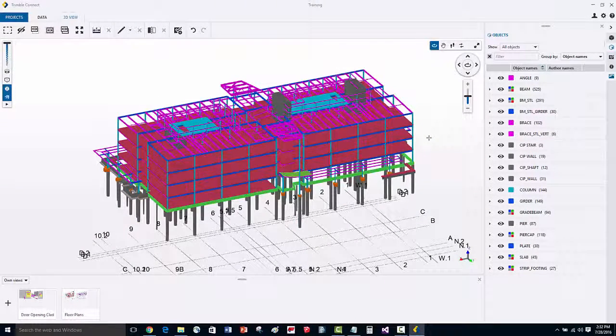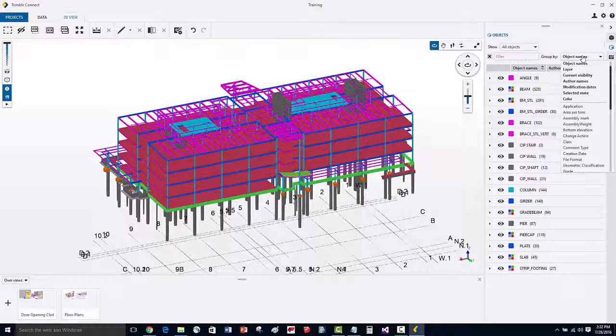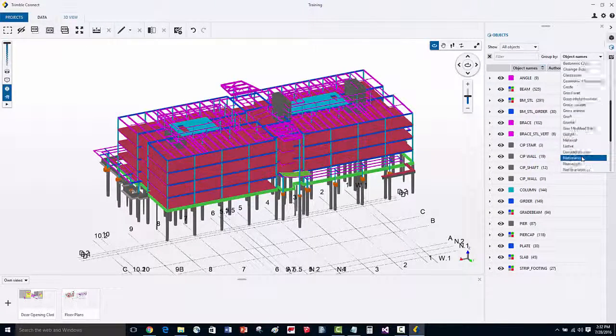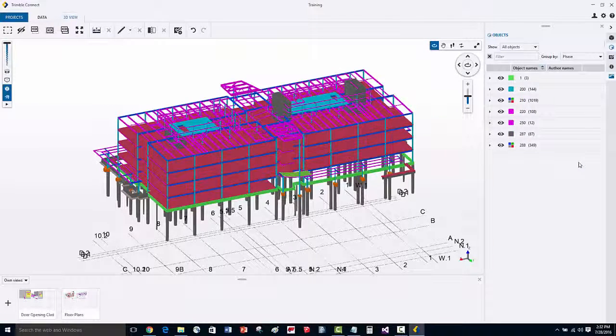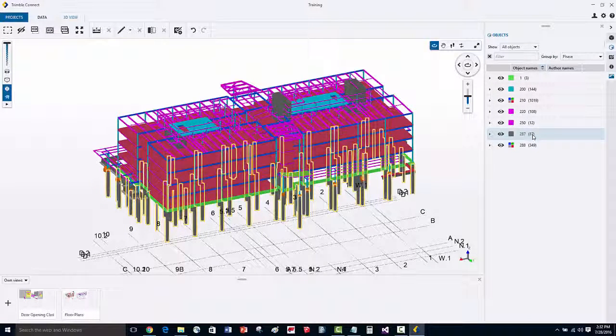Another way that we can leverage saved views is by representing the different sequences or phases of construction in the field. Let's go ahead and organize the groups of objects here based on the phase property. Here we can see all of the objects and quantities in the different sequences or phases. Let's select phase 287.